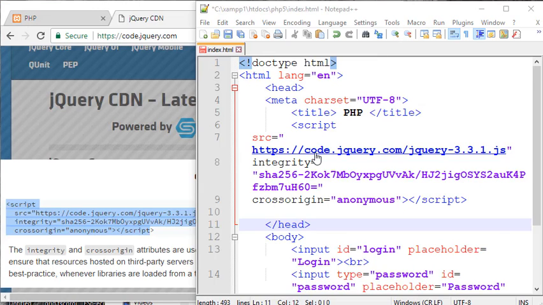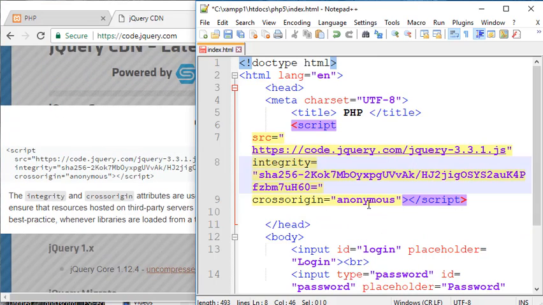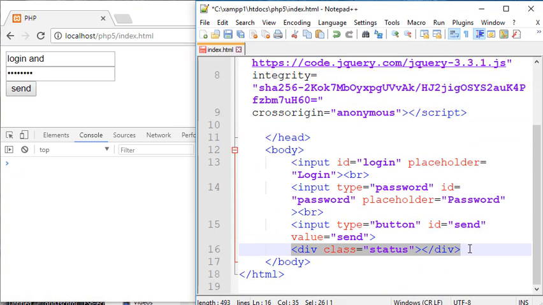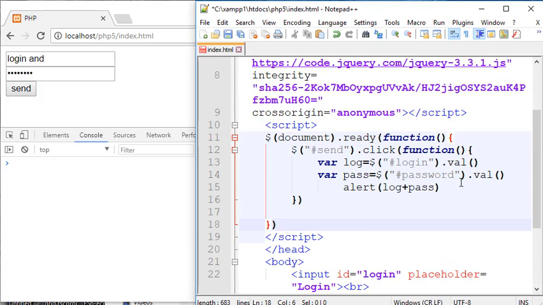Now what we're gonna do is we're going to add our jQuery library, which you can find in code.jquery.com. Go ahead and insert it in. We can now get rid of this. We're also going to make a div with the class status. Now let's go ahead and write jQuery code. I already have it pre-prepared, so this is the code that I have for jQuery.